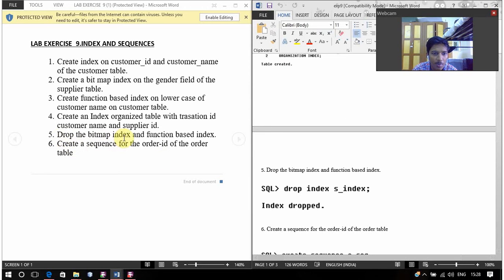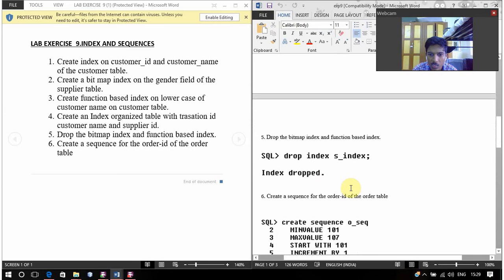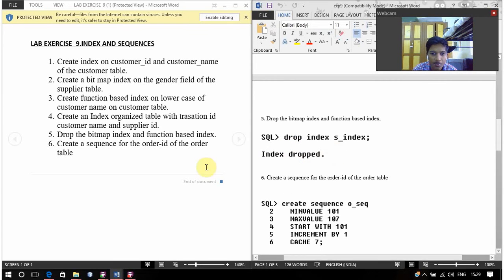Fifth is to drop the bitmap index and function-based index. To drop the bitmap index and function-based index, I have written drop index s underscore index. In this way, with the keyword drop index, we can drop any index, so that the index has been dropped. And here the sixth question is to create a sequence of order ID with the order table.